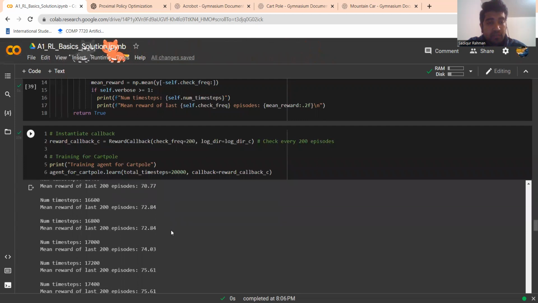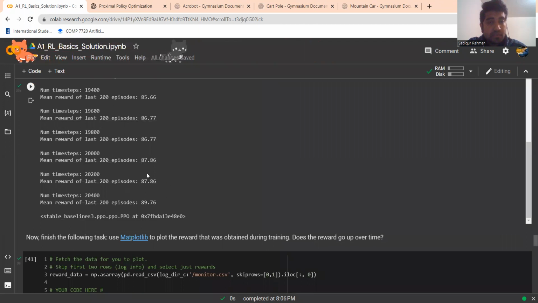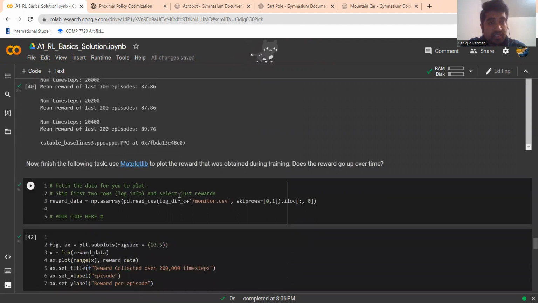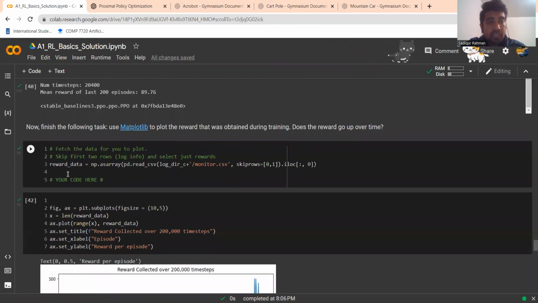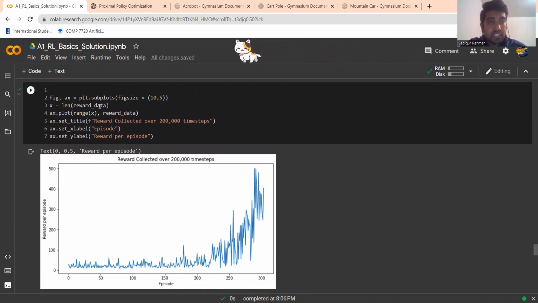And finally, when the final time steps come, the mean reward is almost 87.86. Now it is time to plot the reward functions in graphical format. That's why we're importing the reward values in an array, and we are plotting it in a figure with a rectangular size of 10 by 5, width and height, taking the time steps on the x-axis and the reward per episode on the y-axis.